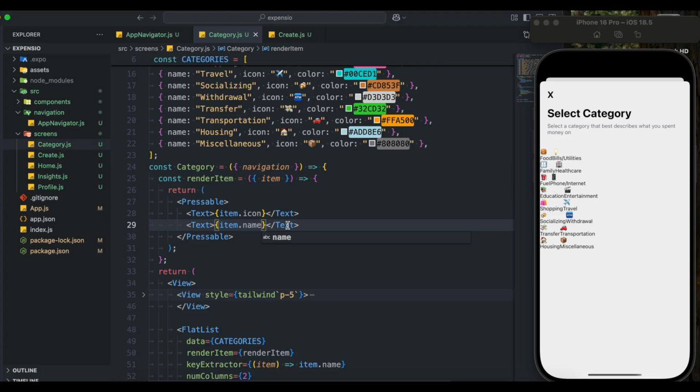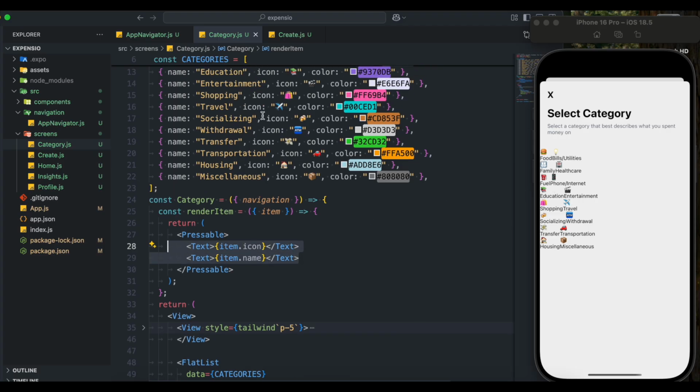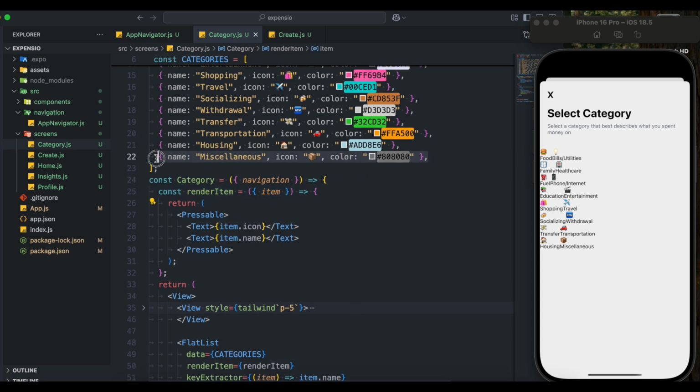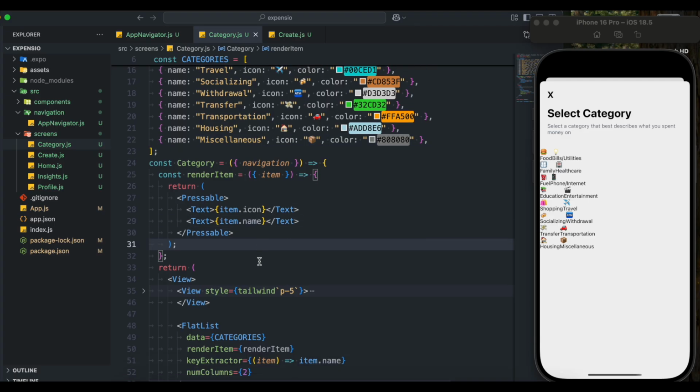There we go. So where is this data coming from? It is coming from here. In our render item function, the item is each individual object, and to extract data from each object we use item dot whatever the property name is, that notation. So we have these two things. Now let us quickly style it.